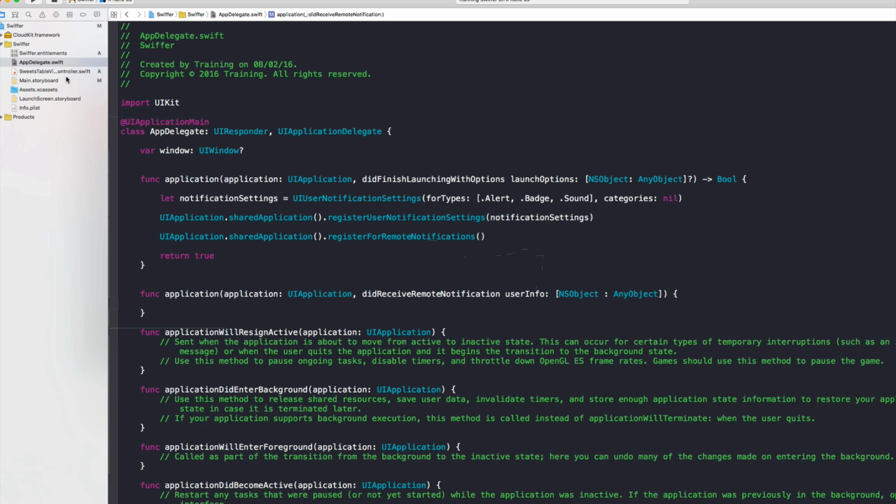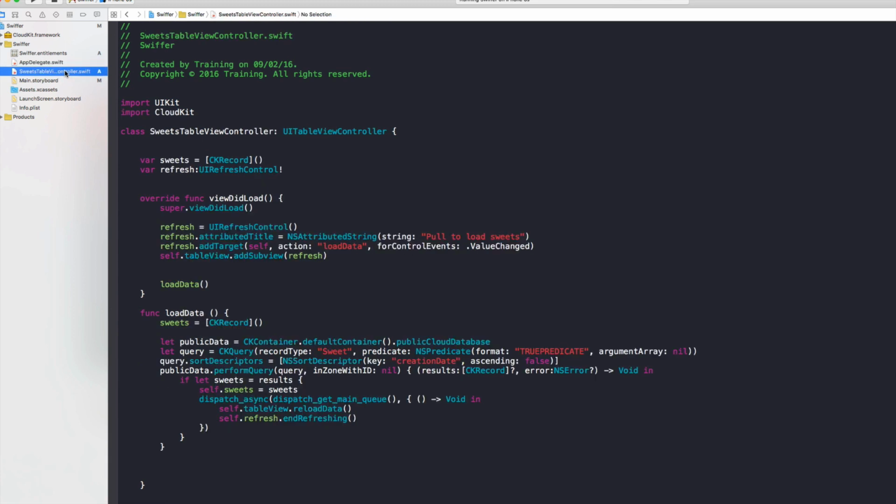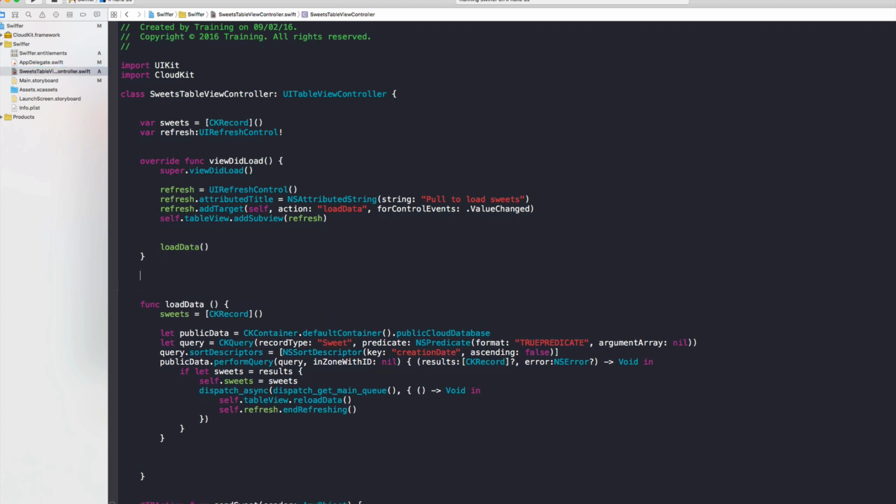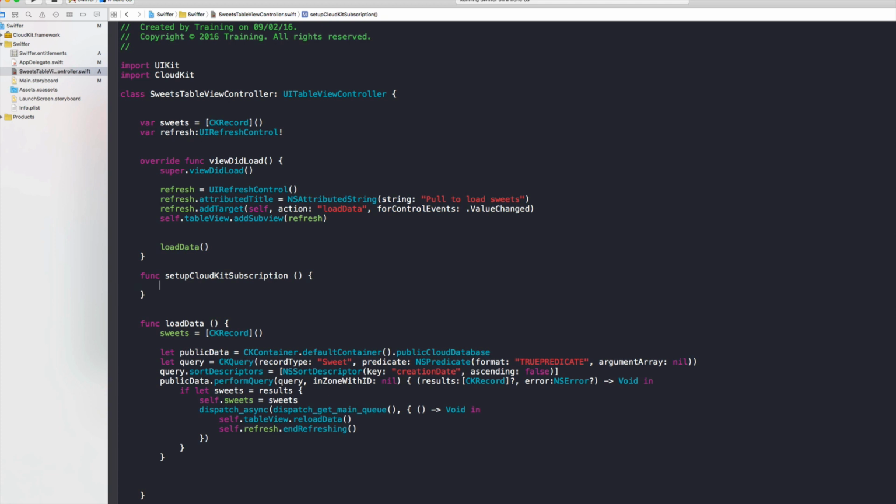So what we need to do next is actually register the subscription with CloudKit. Let's go to our Swiffer table view controller and create a function that is only going to be called once after the app is installed by the user. Let's call this setupCloudKitSubscription. We don't need any parameters here, and what we want to do with this function is set up the subscription that I showed you a moment ago and save it to our CloudKit container. First of all, we need to specify for what kind of records we want to receive updates.